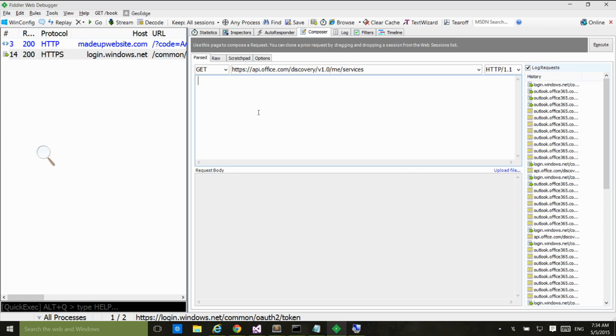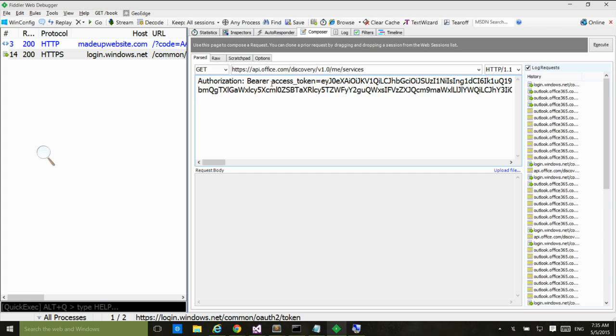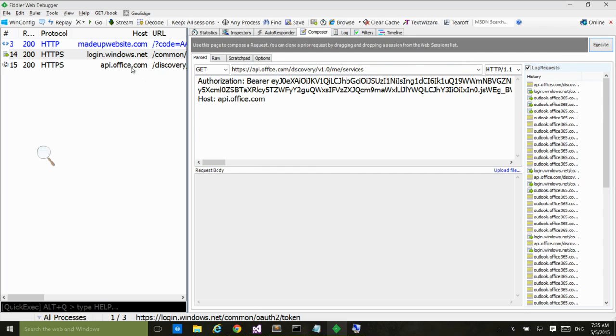And the way I send the token is the same way that I send the token to any of the APIs that are Office 365 APIs. I say authorization header, and then I type in the string bearer, as in this is a bearer token, and a space, and then I just paste in that access token. And I have to remember again to delete that access_token= part. Otherwise, you'll get strange errors. OK, then I hit execute. And again, if I did everything right, I should get a response from api.office.com.